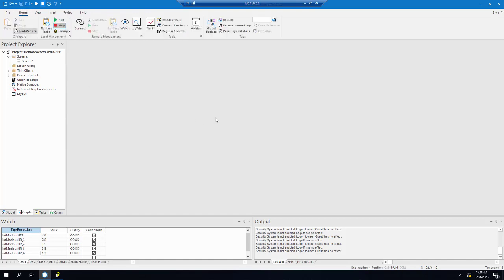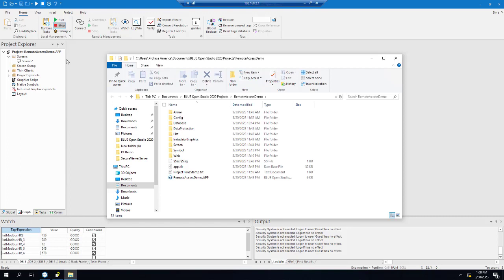So what we're going to do is, locally here on the server computer, I have the project created. I go up here to the project, right click, and open the folder in Project Explorer. So you can see here is my project folder. If you open up this remote access demo, here are all the associated folders, and at the end of the day, the .app file is the thing that kind of glues it all together.